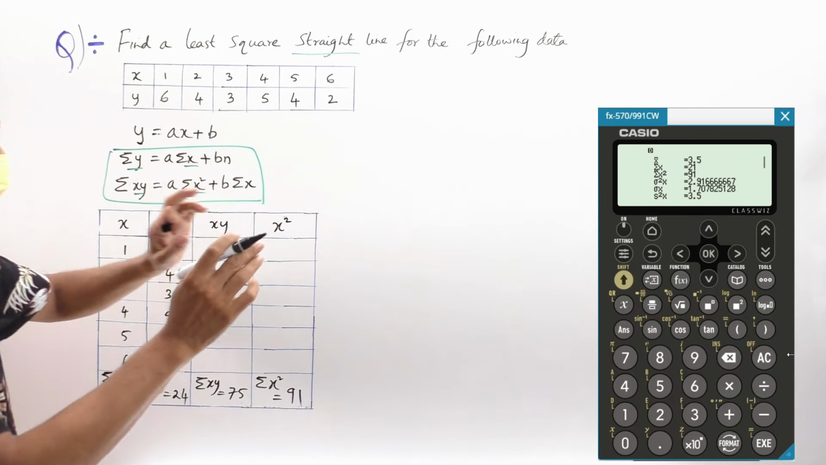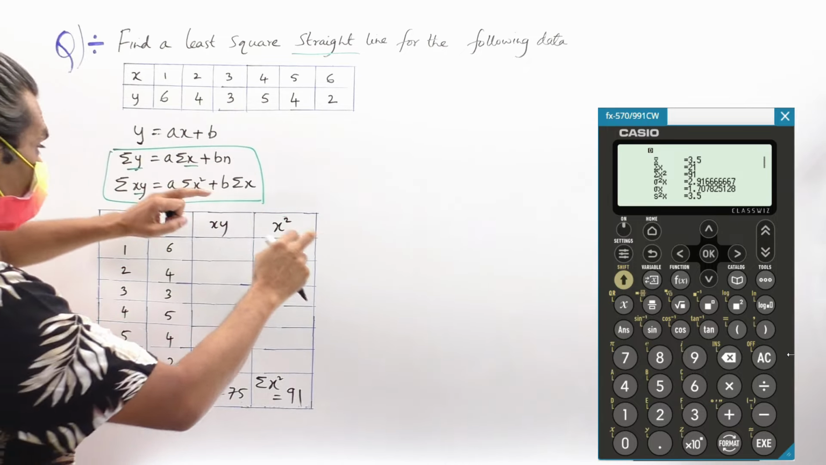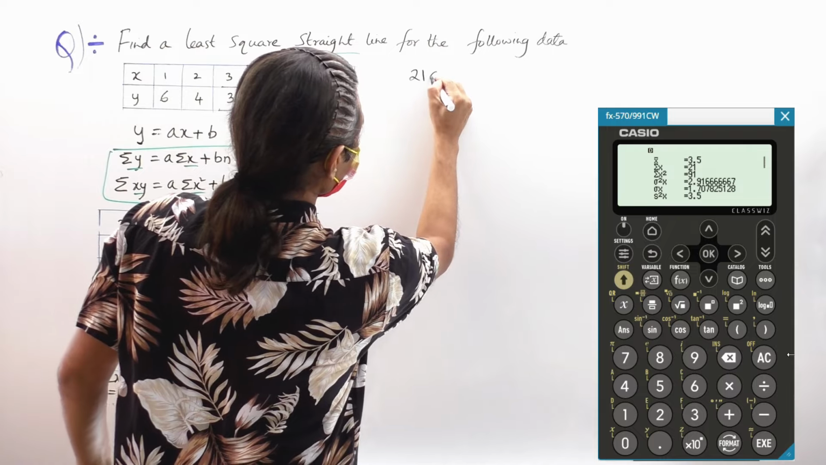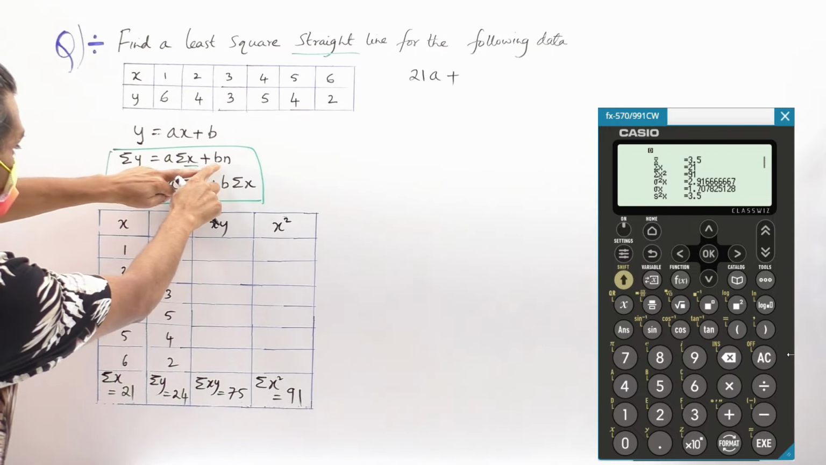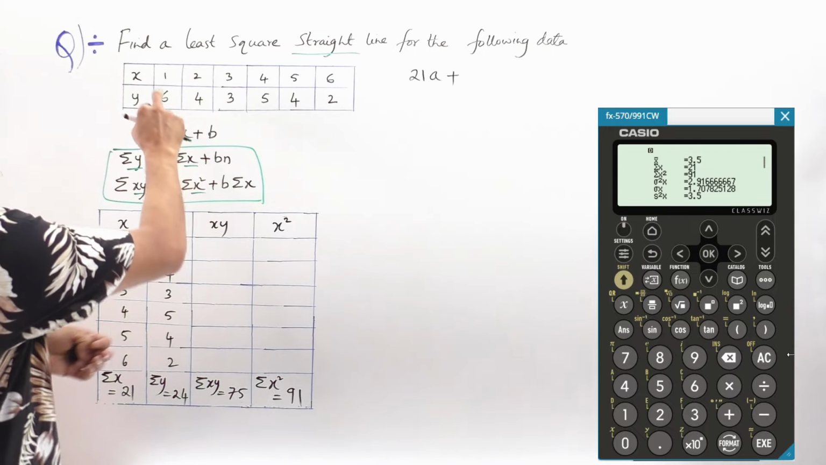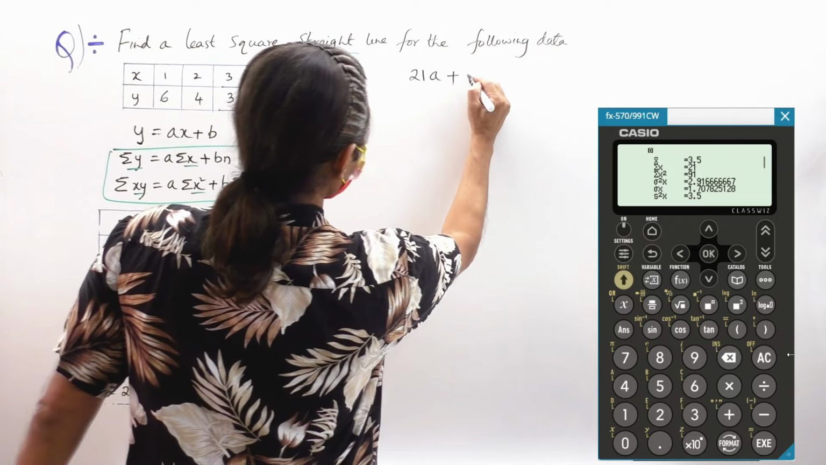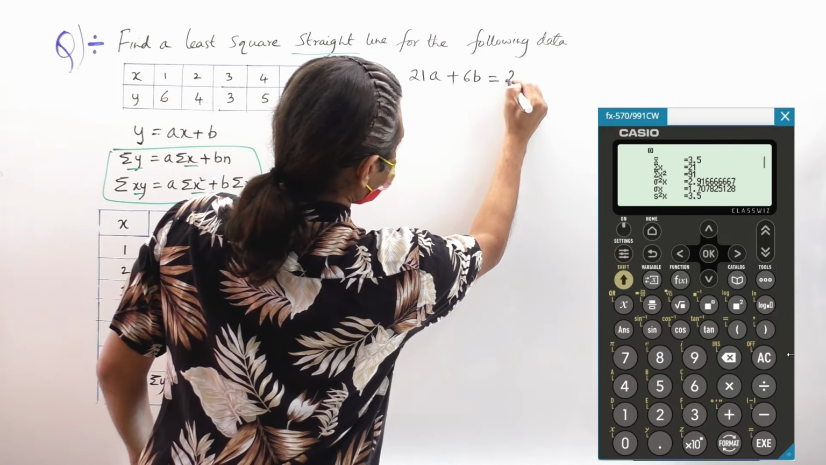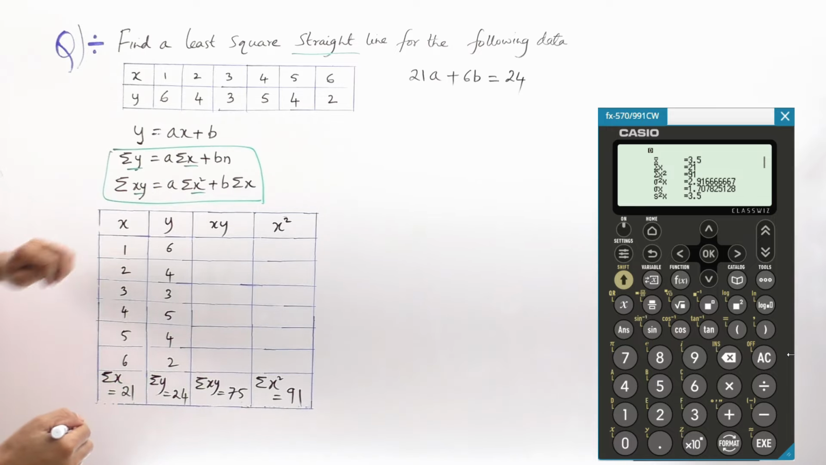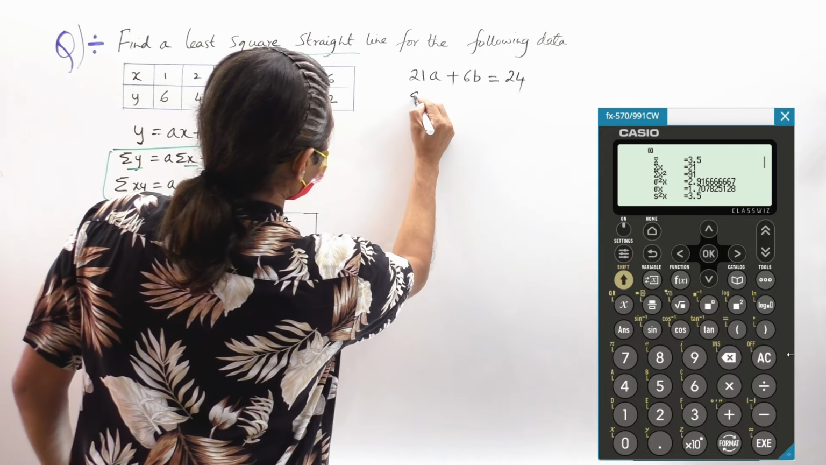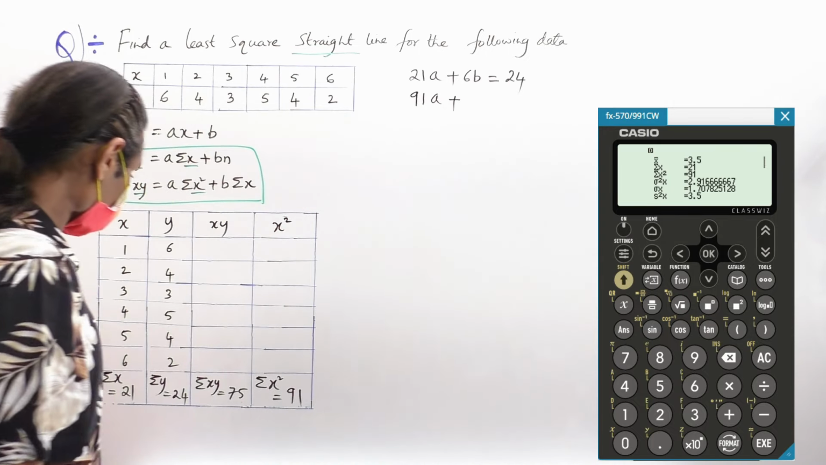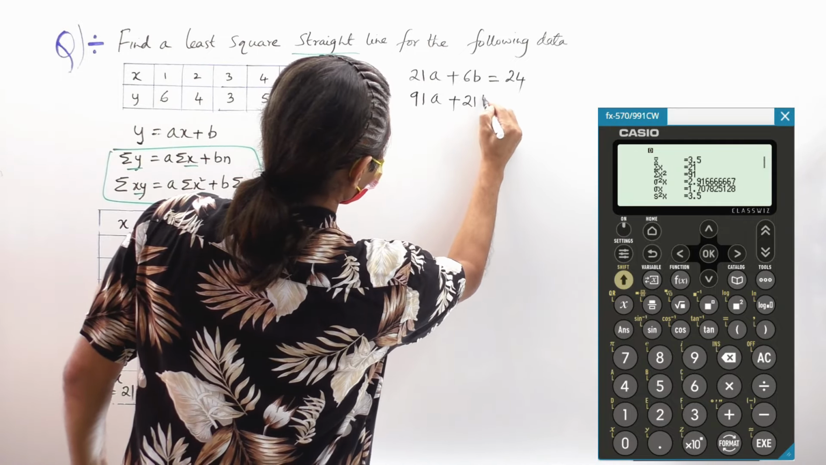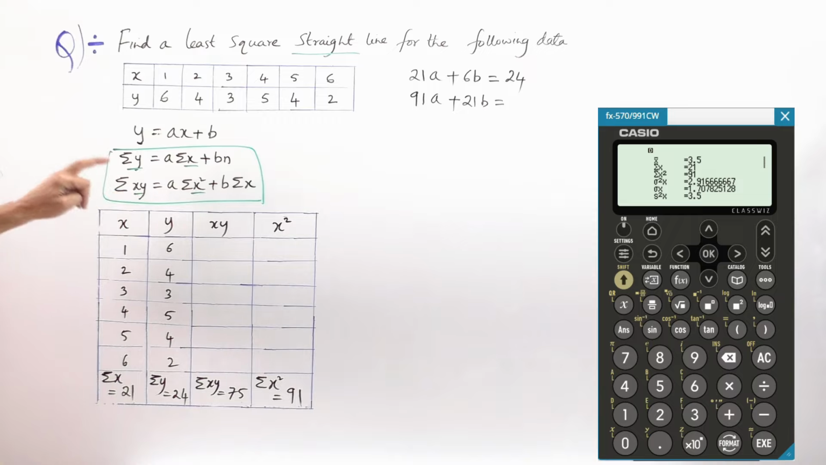See carefully how I put. This is required to show the examiner. Now what is sigma x? 21. So we have 21a plus bn. What is n? n is the number of terms: 1, 2, 3, 4, 5, 6. So 6b equals sigma y, 24. And next, sigma x square is 91, so 91a plus b sigma x, it is 21b, equals, lastly, sigma xy, which is 75.